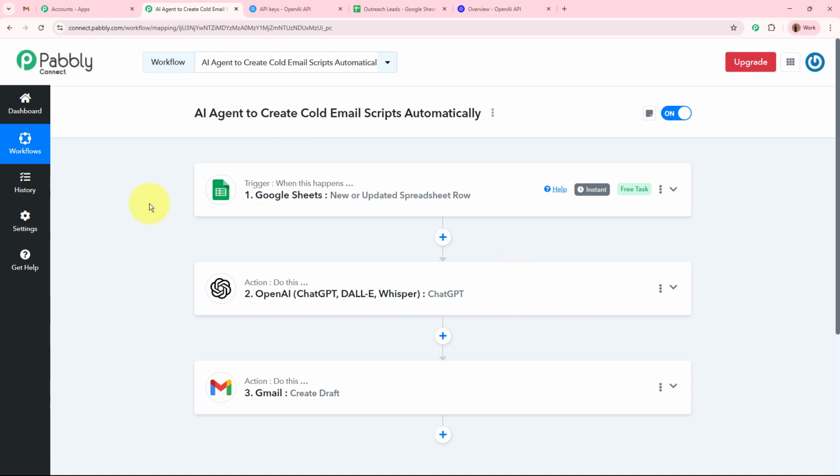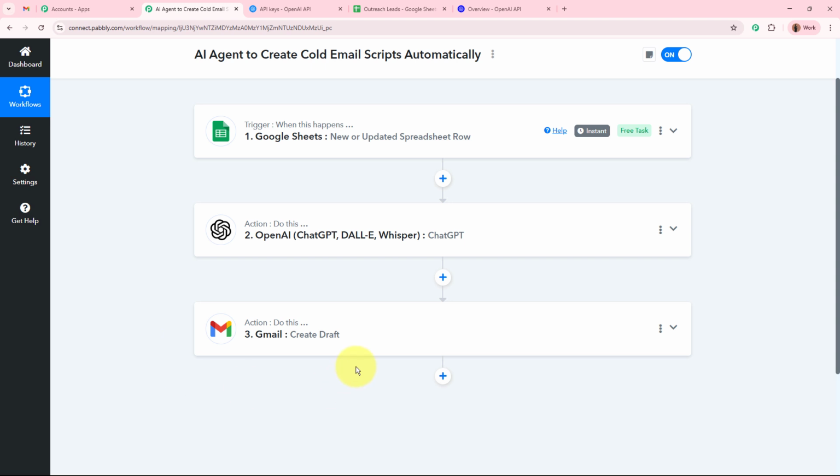So now, to sum up what we have done till now: the trigger is Google Sheets, new or updated spreadsheet row. As soon as I add the data of a new lead, that is the new company details, in my Google Sheets, the trigger is automatically going to capture the response of that. Then the action is OpenAI ChatGPT, using the lead details from our previous step, and the AI agent, that is OpenAI, is going to generate a subject line as well as the cold outreach email. And as we have generated the email, I have created that email as a draft in my Gmail account.